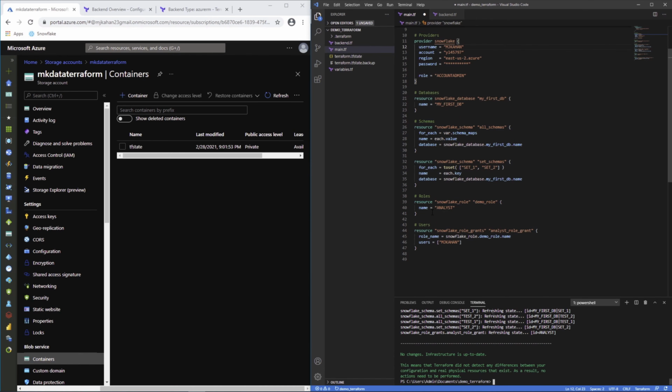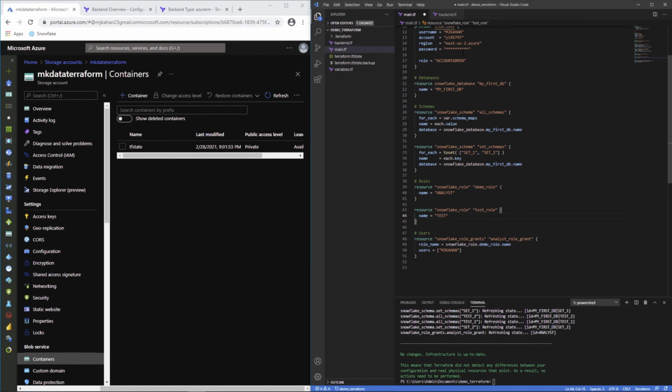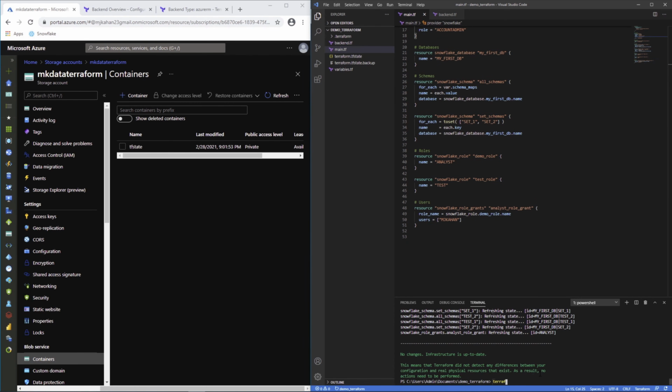Now let's try to make a change. Let's add something. Let's say we'll add a new resource. We'll create test role and call this test. Add it to give us something new. Now let's do a Terraform plan.